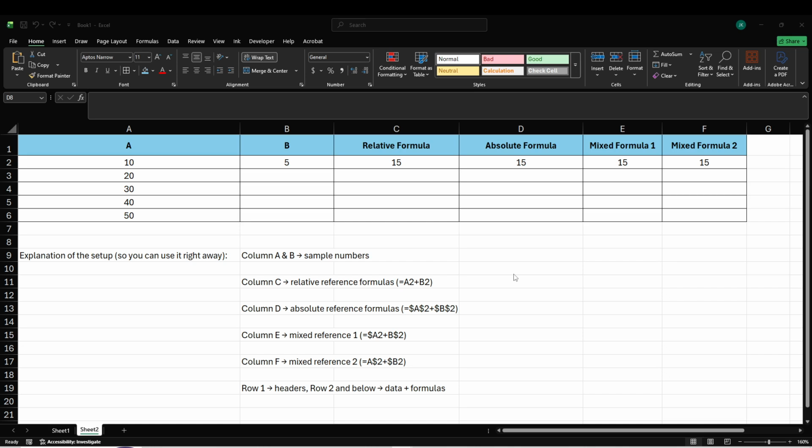In today's video, I'm going to teach you how to use relative, absolute, and mixed cell references in Microsoft Excel. Cell references are essential in Excel because they determine how your formulas behave when copied to other cells. By using relative, absolute, and mixed references correctly, you can make your calculations faster, more accurate, and easier to manage.